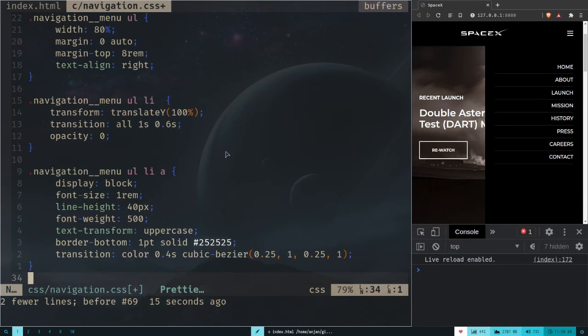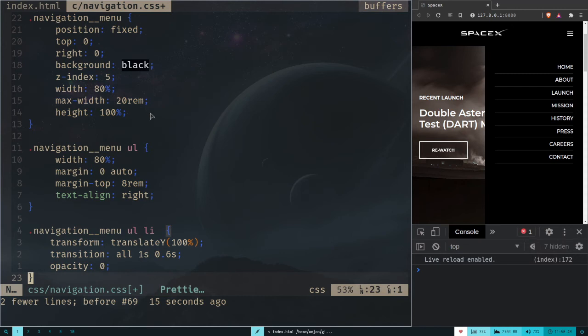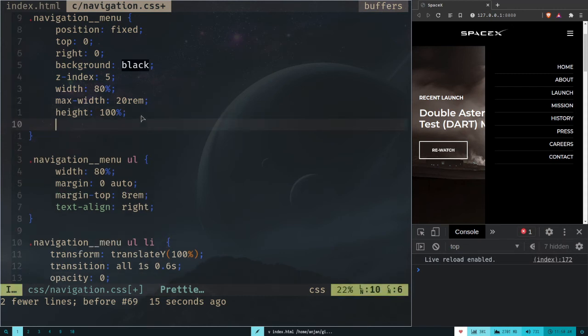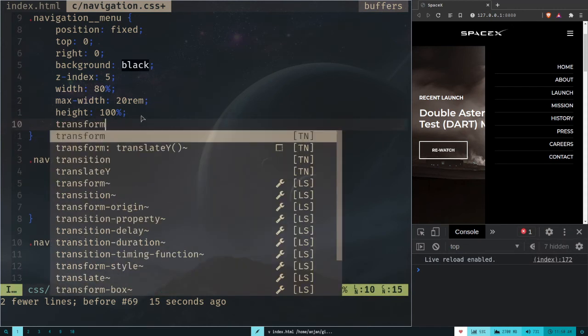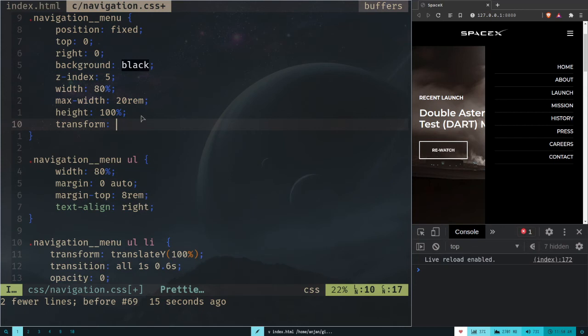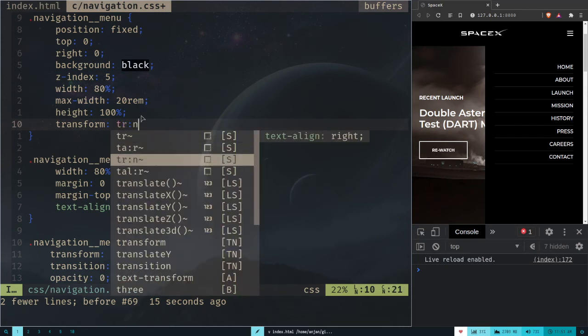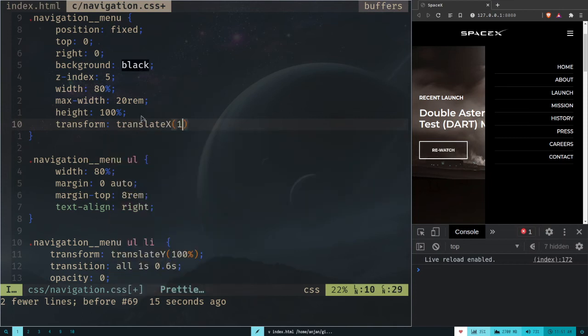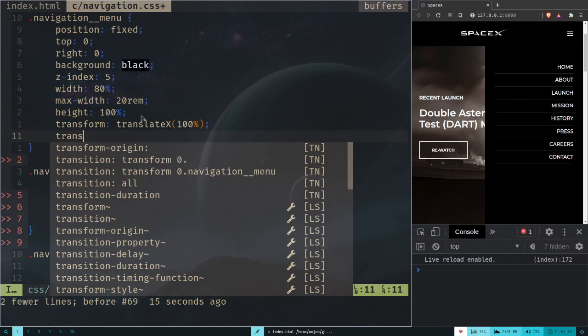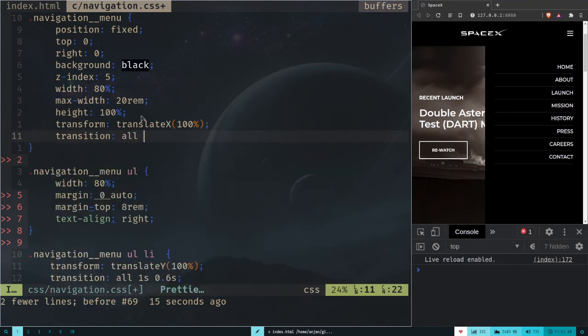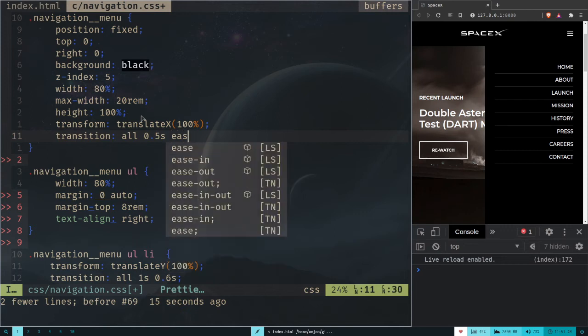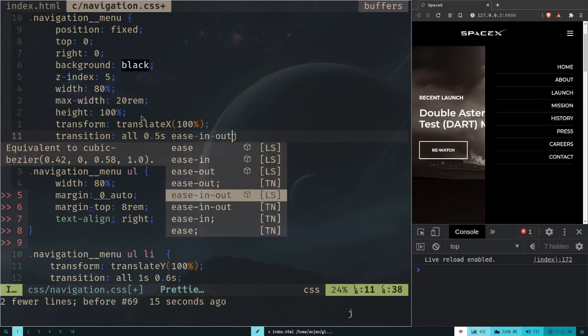So let's go to navigation menu. Let's give it a transform property. Transform. We need to move it more to the right. So translate X by 100%. We also have a transition in it. We want to animate everything within 0.5 second. Animation type will be ease-in-out.